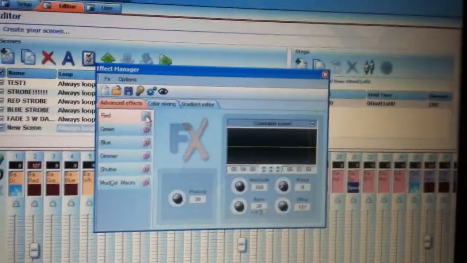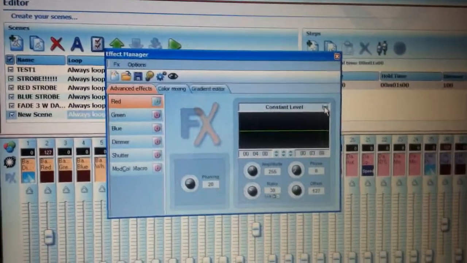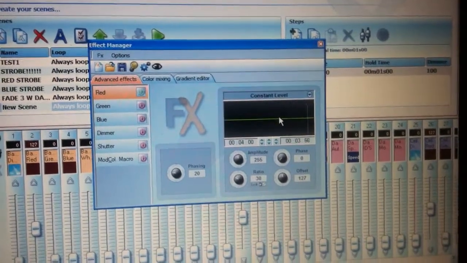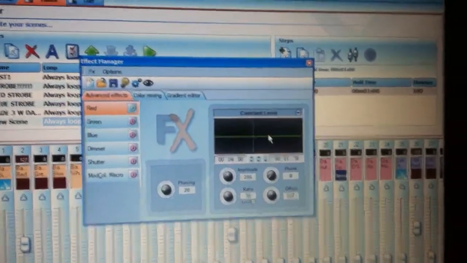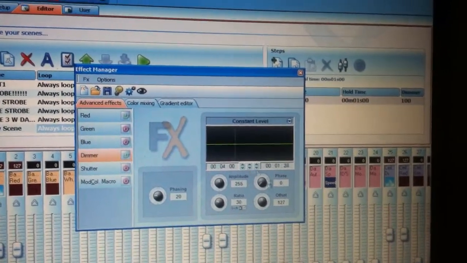Alright, so we turn on the red. Then we go here. As you can see, this straight line represents the intensity of the red right now, which is right around 50%. Let me go ahead and bring the dimmer up as well.